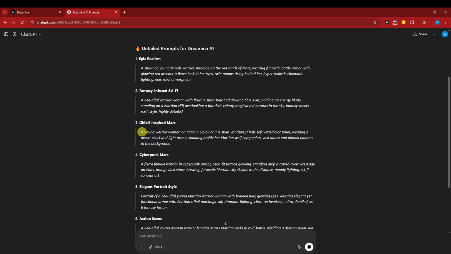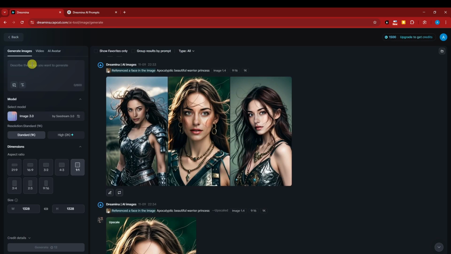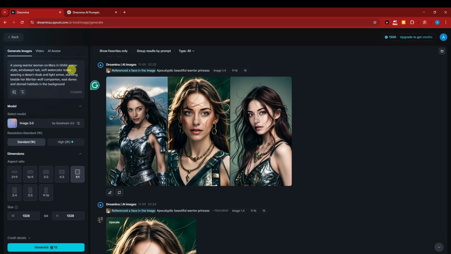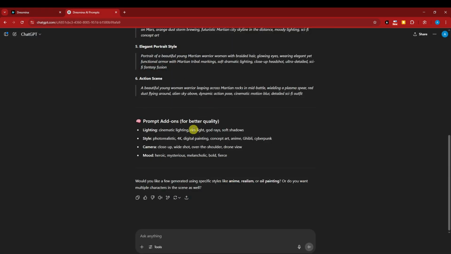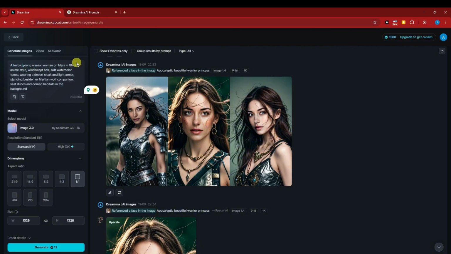I like the Ghibli. Now I'm gonna go back to Dreamina, and basically for this one, it will now have my prompt. I saw something in ChatGPT: prompt add-ons for better quality. These are gonna be the metrics for lighting, style, camera, and mood. Alright? I can just basically add heroic here. Heroic young warrior woman on Mars, Ghibli anime style.